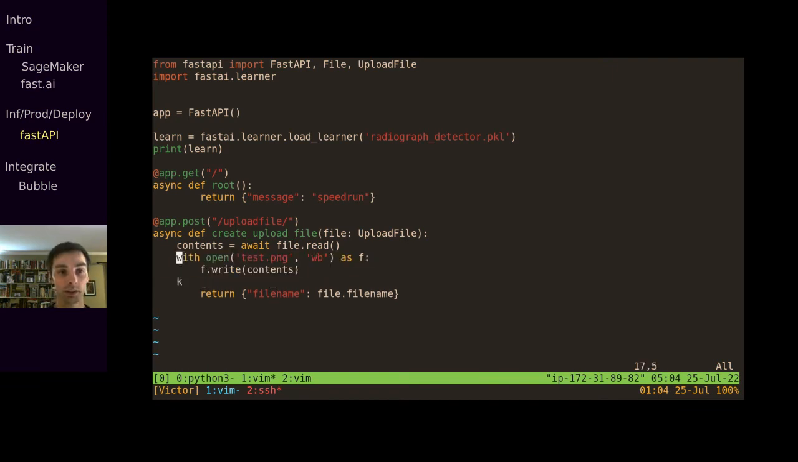This is called the context manager. We can exit this, and we can say that our prediction is our learner object.predict, and then we pass it the name of that file, so test.png, like so, and that's our prediction. We could print our prediction out, for example, and we can also return it. So we can change this here, realign this. We'll say return prediction.